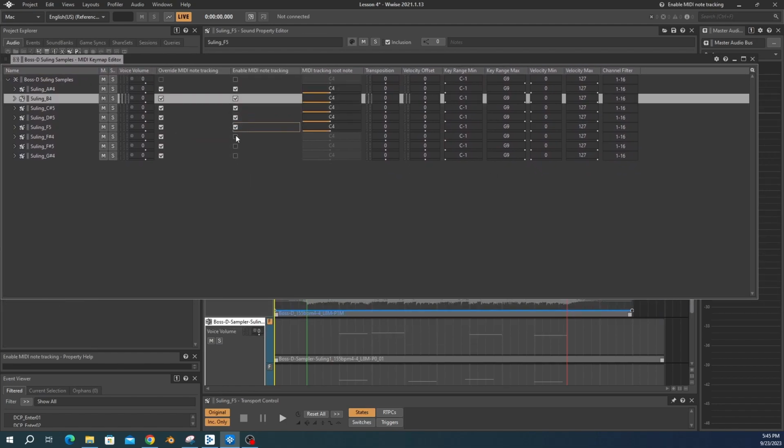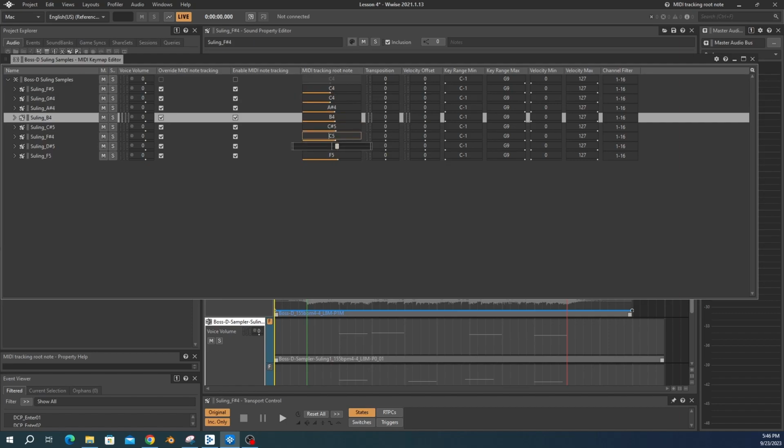I am going to click Override MIDI Note Tracking for each sample, then enable MIDI Note Tracking for each one, followed by defining their root note, which has conveniently been given to us in the file name for each sample. Next up is changing the minimum and maximum values for each sample.